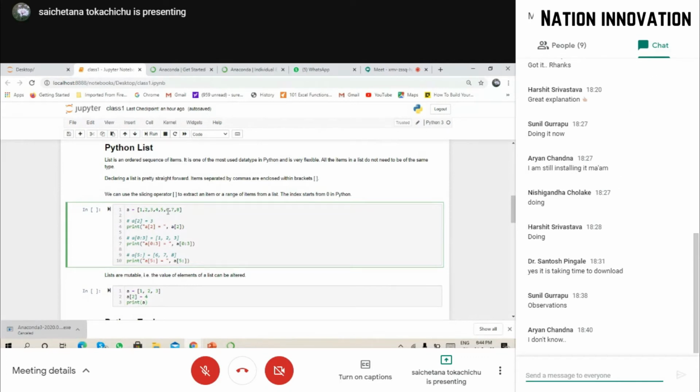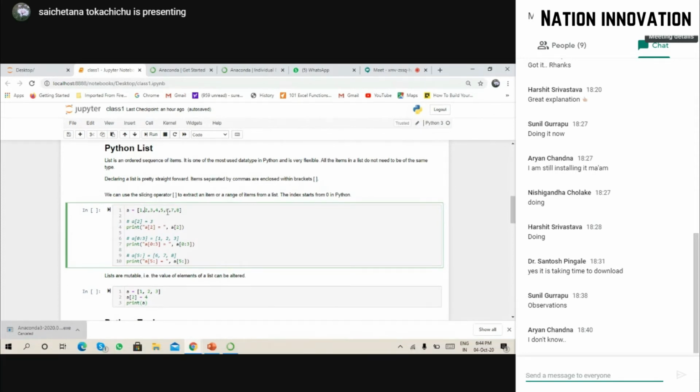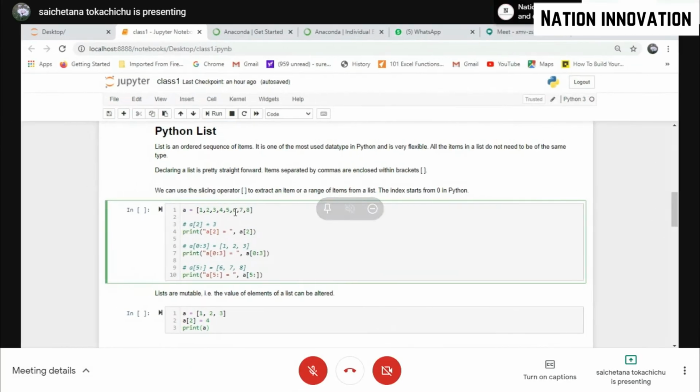Are you there? What is the position of 6? Five, ma'am. Correct, 5. Why? Because we are starting from 0. So to extract a particular item in a list, we put square brackets. Inside the square brackets, whatever position's value you want, you put.